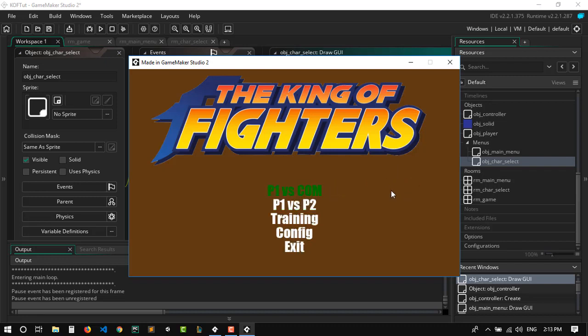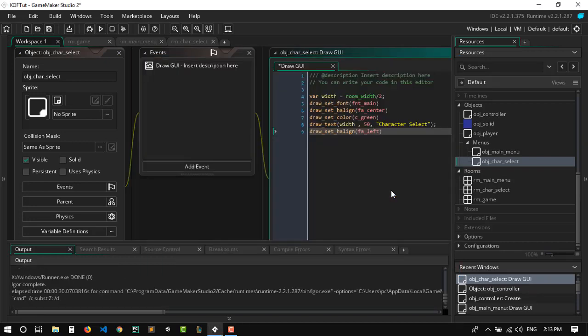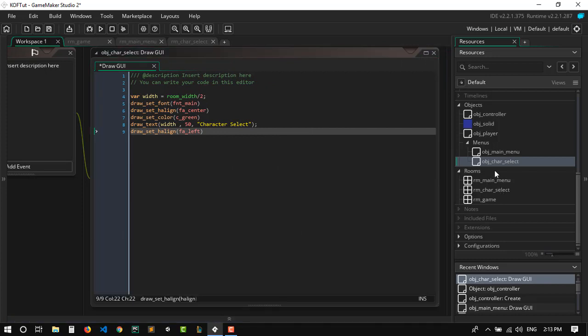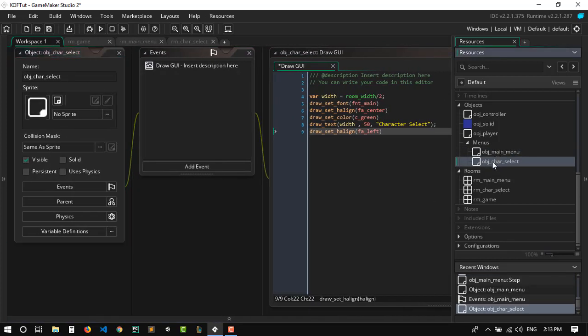Okay, so we know that this is working, and this should get us to the next room as well, because it's the default case. Now if we press exit, then we're gonna quit the game. Okay, that's perfect. Now we just need to mess with the character select object.